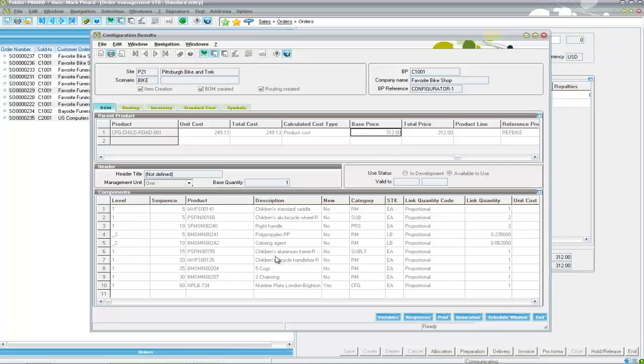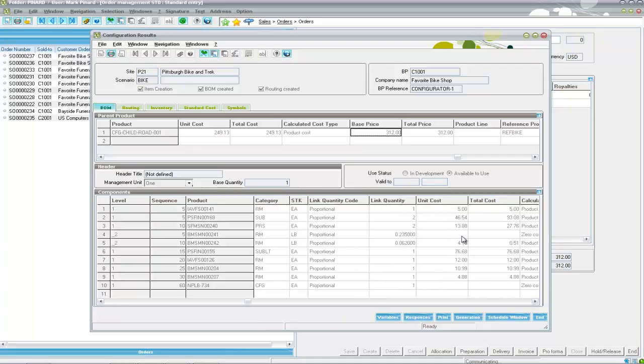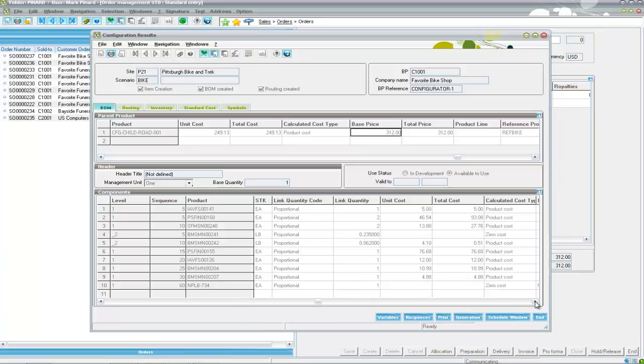And down below is the bill of material. It's giving us a list of all of the items and the quantity of those items that are going to be required in order to manufacture this bike.